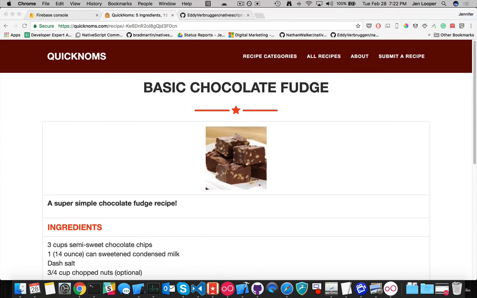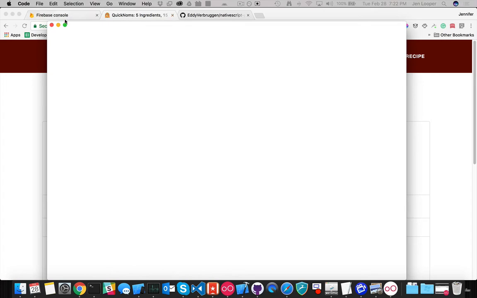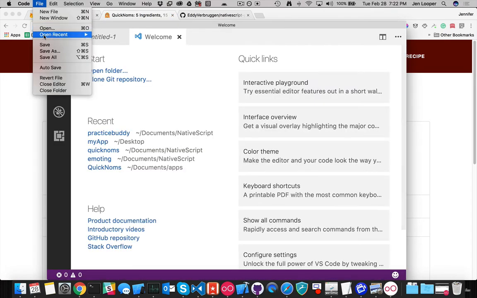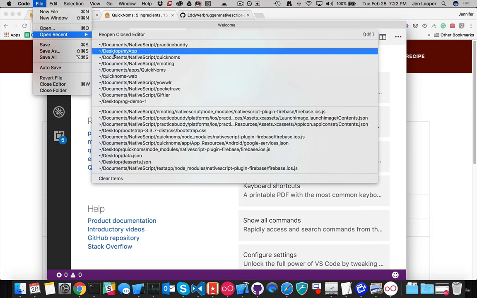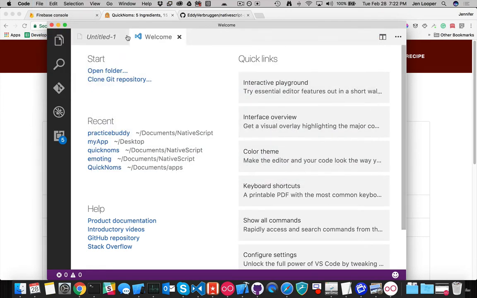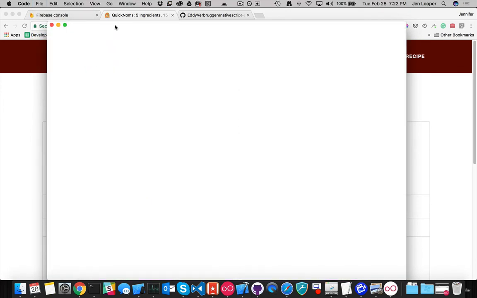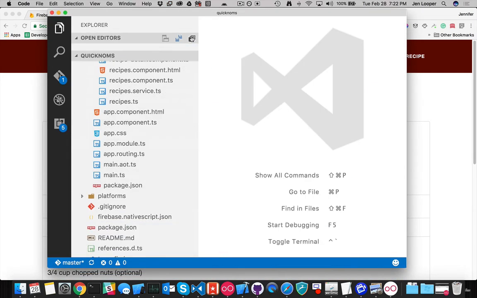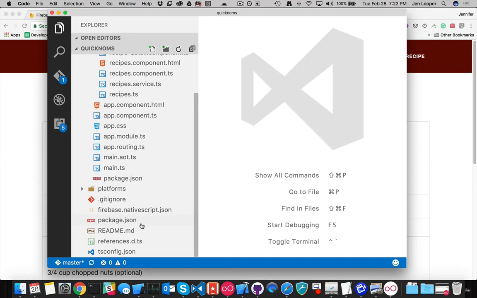So what I wanted to do is just talk a little about the code that's behind this, and you're going to recognize that it's not a lot different from the code that we just scaffolded out. So I'm just going to open my app code. So NativeScript QuickNoms. Alrighty. So here we are again, home base.